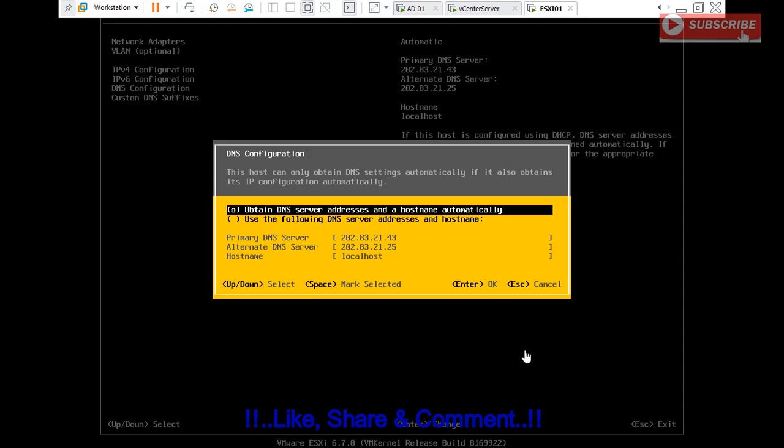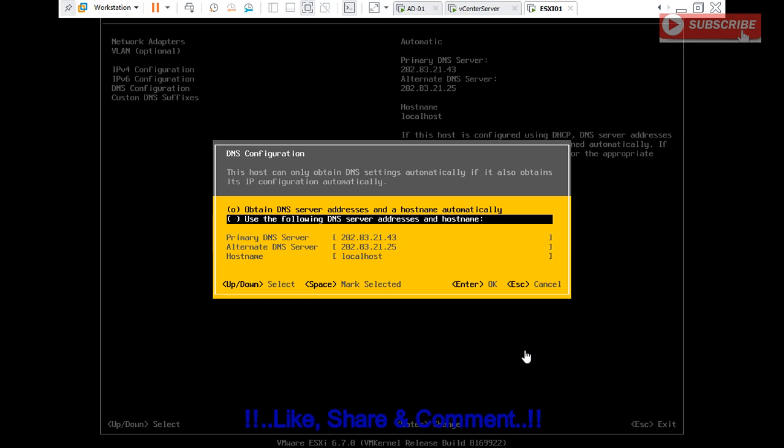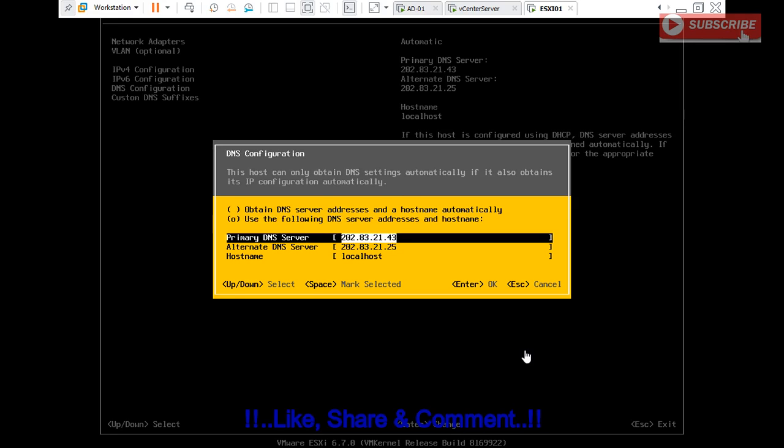So what you want, it should take DNS automatically, or you will assign. So DNS here, use once again static following DNS, and I will give Active Directory IP address here, 192.168.0.10. 10 is my Active Directory. It should communicate from there. And alternate I'm leaving like that.